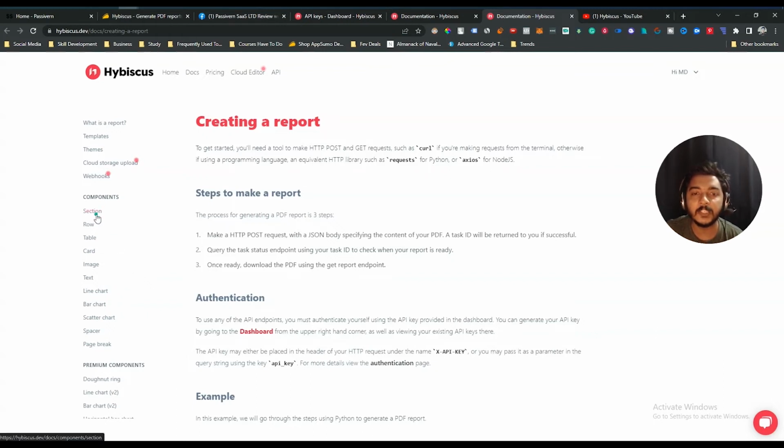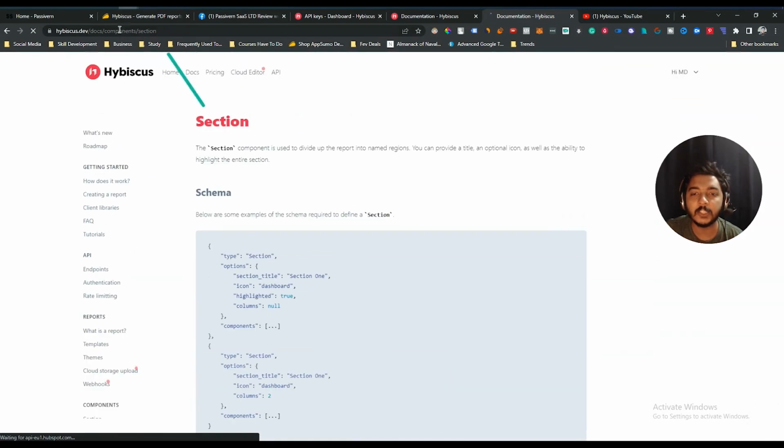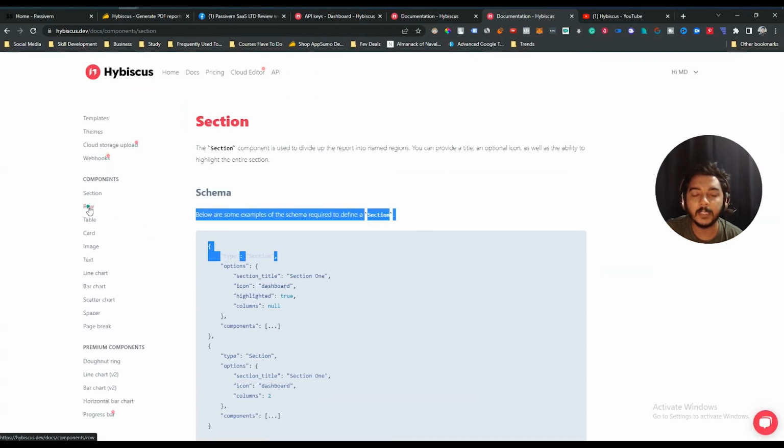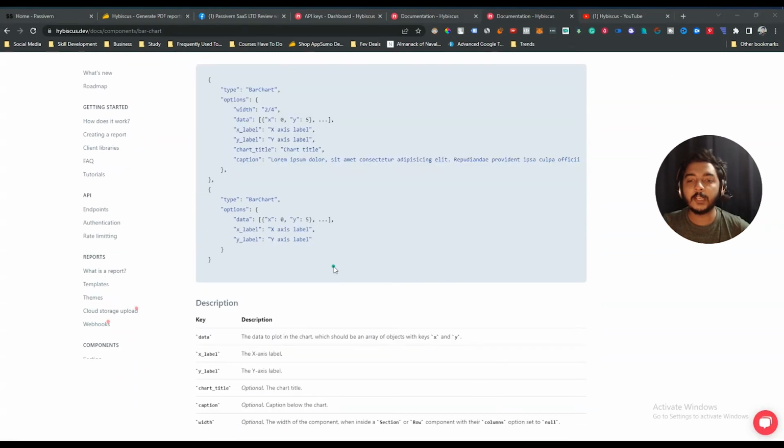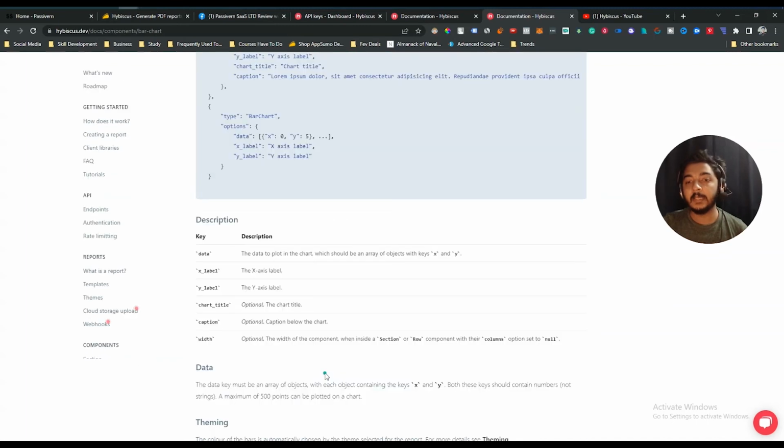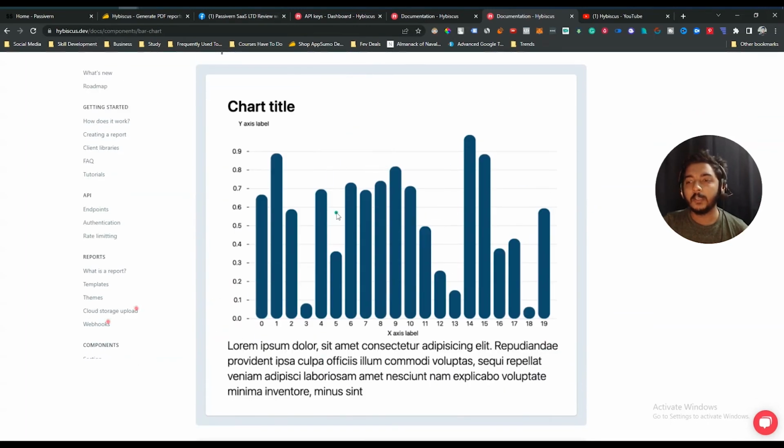Here have the instruction how you can create a section. So if I go to this section option, see, here are the instructions how you can create a section on your PDF. And then here have the instruction for how you can create a row, how you can create a table, how you can create a card, image, text, line chart, bar chart. See, these are the things, guys. So if I go to this bar chart, suppose you want to create a bar chart, just click here bar chart, and then see, here are the instructions to create a bar chart. Just go through this instruction, then you can create an eye-catchy bar chart for your PDF. See, these types of bar chart you can create for your PDF basically.